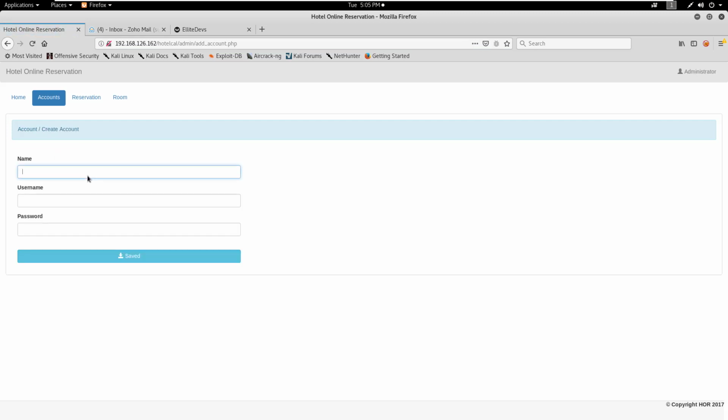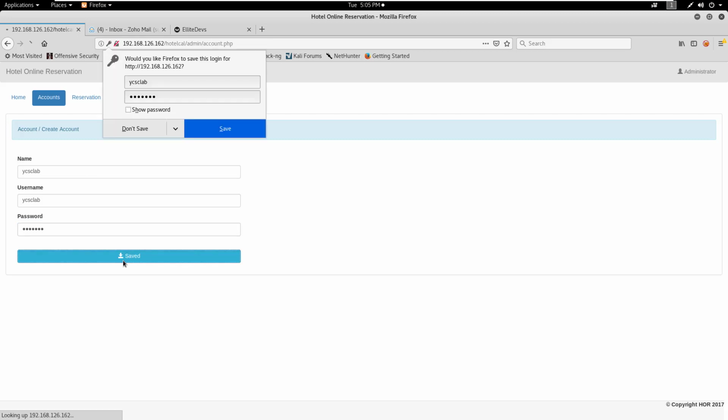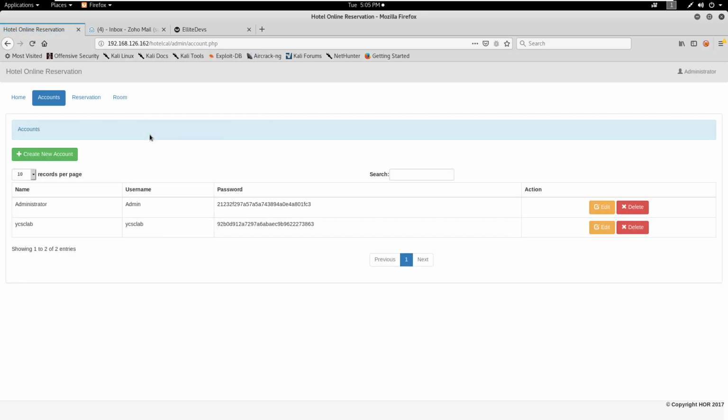Let's create a new account first for our demo purposes, and we'll call this YCSC lab, and user is YCSC lab, and let's keep the password also as YCSC lab, and we'll save it now. So you can see that now we have two admin accounts. One is the admin through which we are logged in, and the other account is YCSC lab, which we have just created. Now using our first attack, we will delete this account.